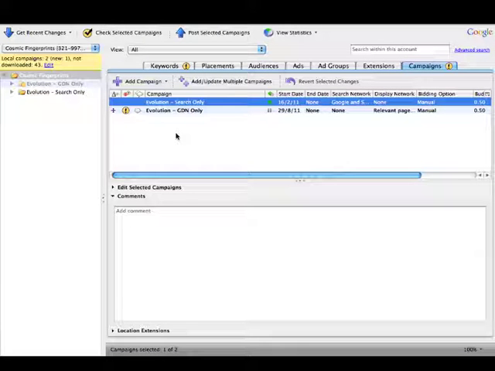It's literally that simple, and that is probably the single best reason for you to be using AdWords Editor on a regular basis. Like I've said before, you're going to thank me for showing you this.